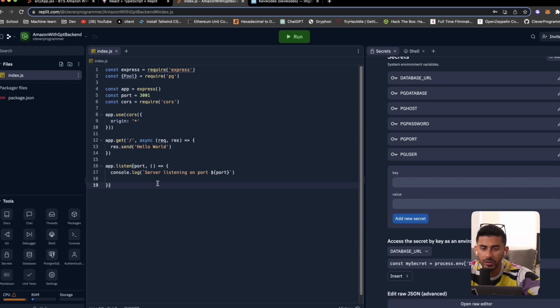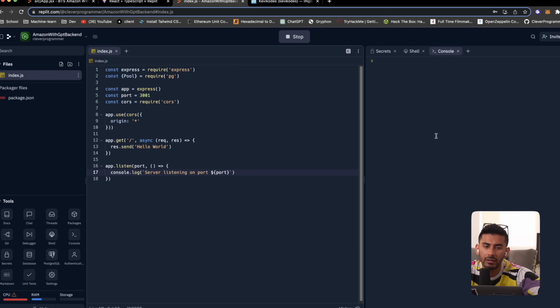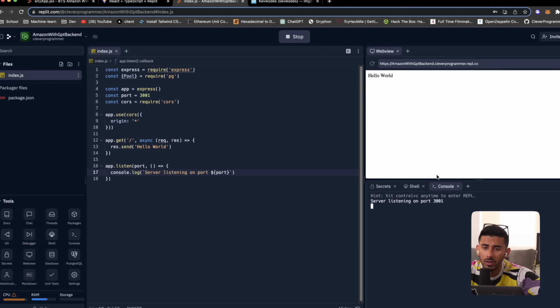Just say, hey, server listening on port, whichever port you're listening on. Okay, now let's run it. And let's see what happens here. So it's installing cors, Express, and Postgres. Okay, and boom, there we go. It's saying hello world. Great, great sign.